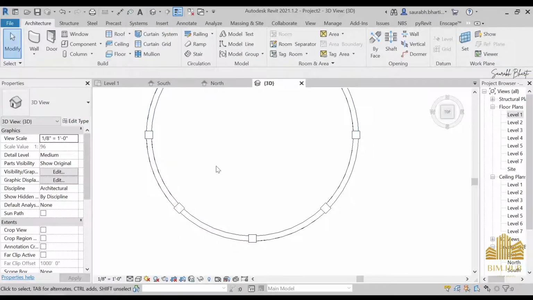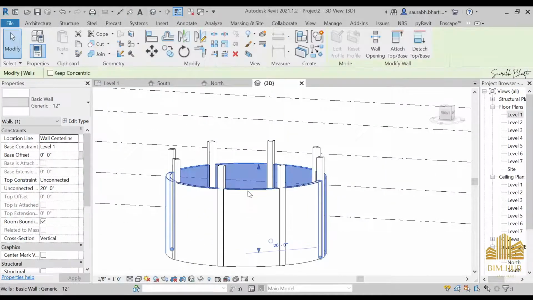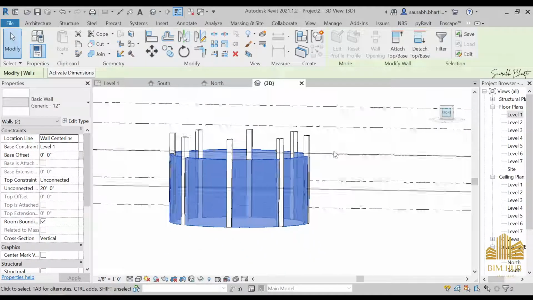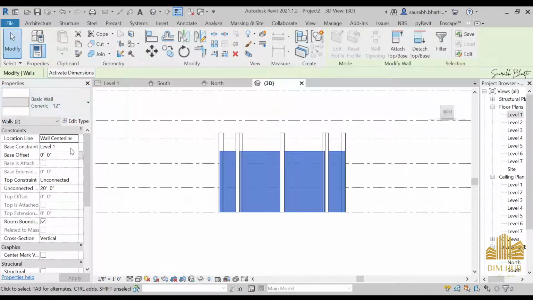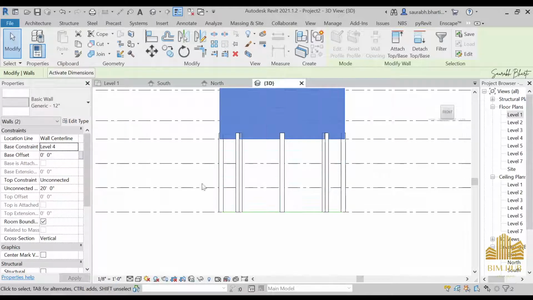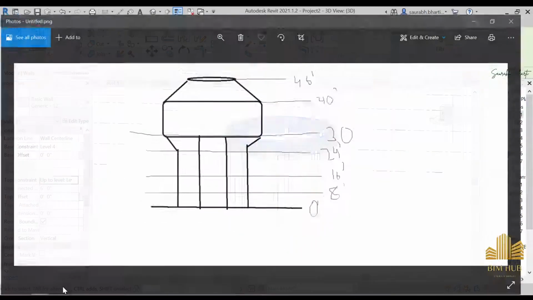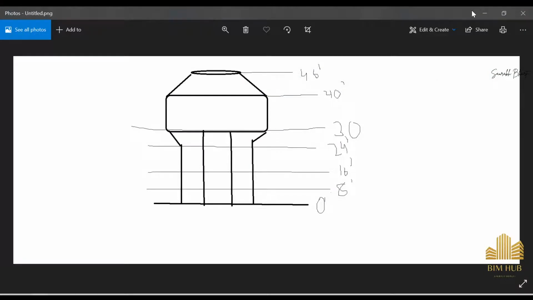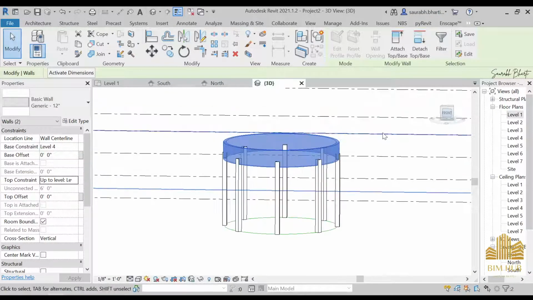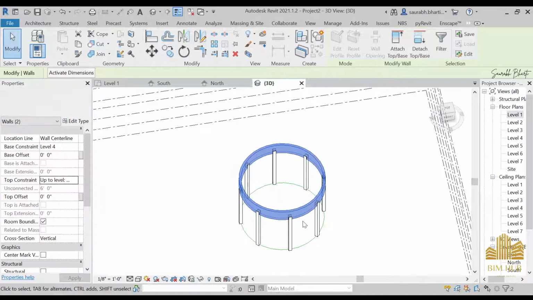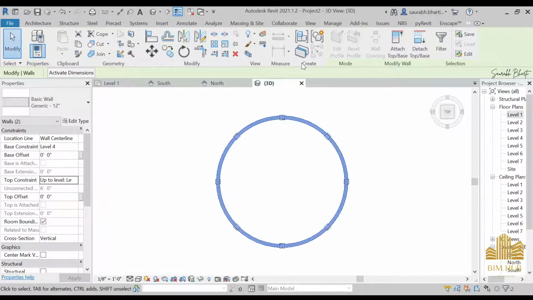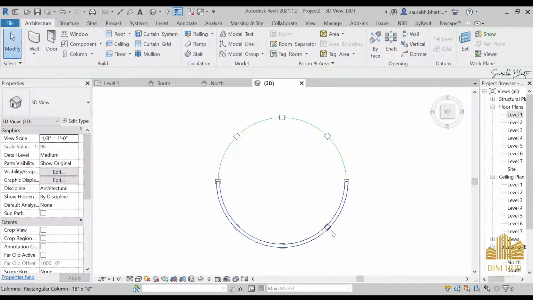And as you can see from here, now we have to change the level of it. So this starts from level 4 and ends at level 5. I think this is fine. Let me check. Level 4, level 5. No, it is not fine. So we actually need to draw it a little bit larger. As you can see, we cannot edit the profile of this, so we have to draw it again.